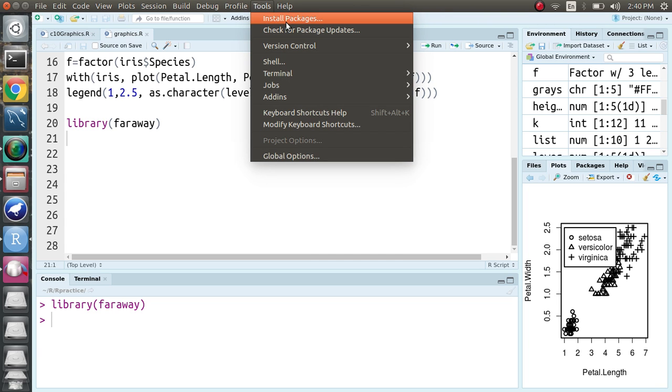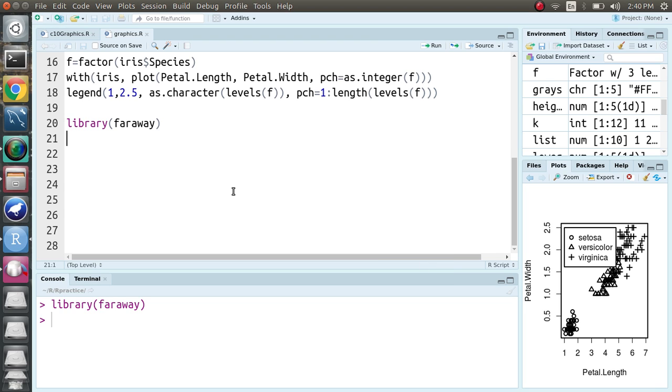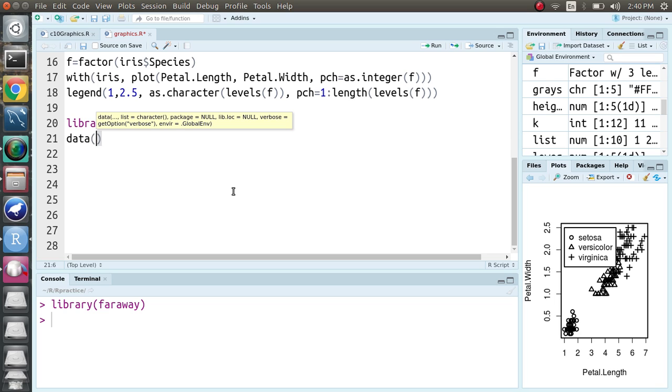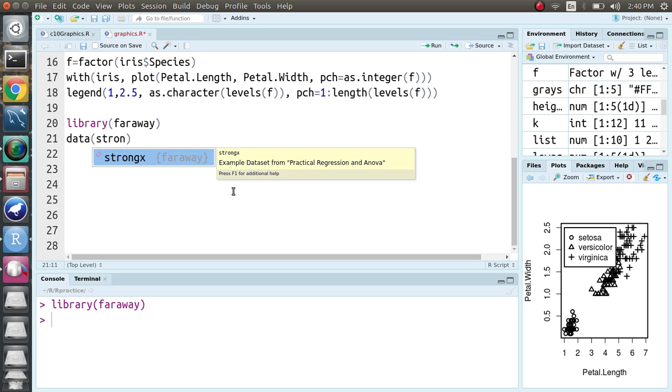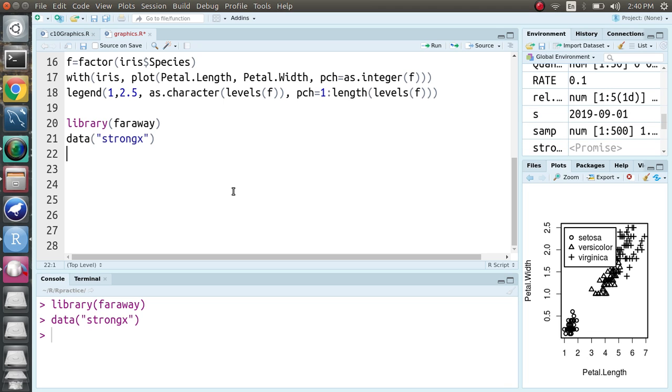If you need to install the library, go to Tools, Install Packages, install from CRAN, write the name faraway, and select the directory where you are working. Okay, fine. Then you go to the dataset. We will take the data as strongx. It is already inbuilt data. Run these things and you will get the strongx data in your variable explorer or environment.